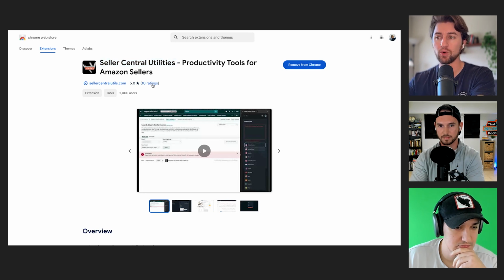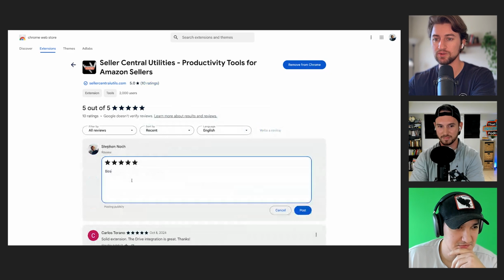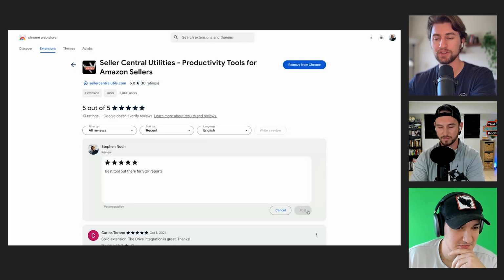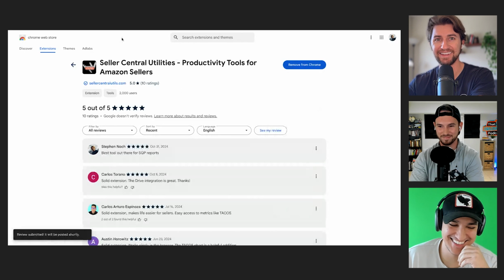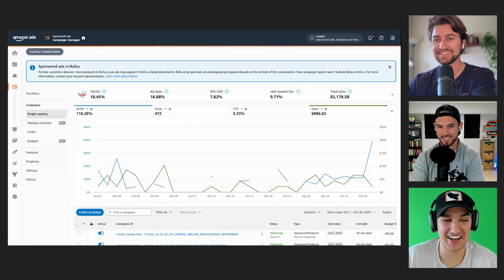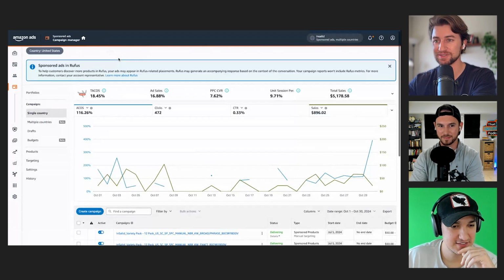The rule is in order to use the extension, you have to leave a review. So 5 stars, best tool out there for SQP reports. And if you don't leave a 5-star review, you're not allowed to use the tool, right? Right. Okay. Yeah. It's cool though. Yeah, it is good, but I just saw there were only 10 reviews, and I don't know if you want to disclose it, but you have a lot more people using it than that.